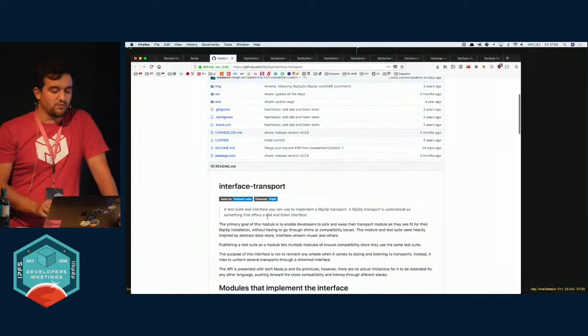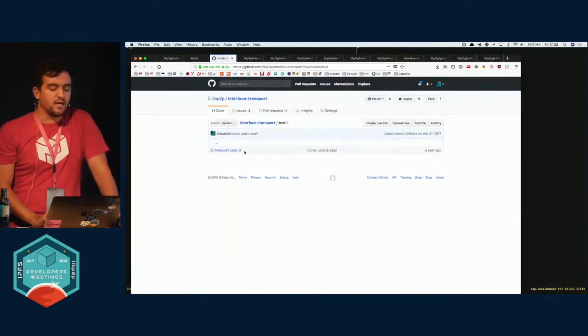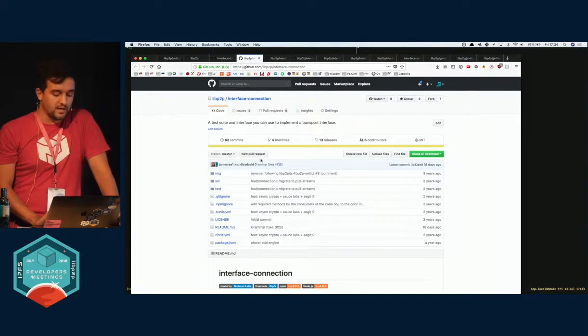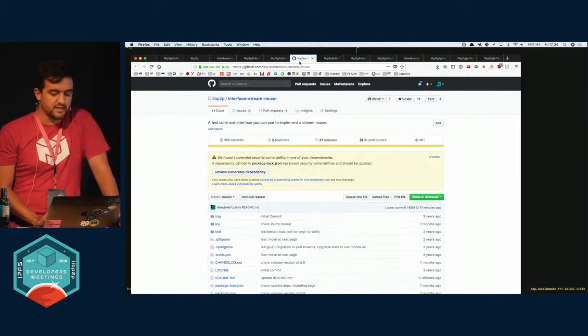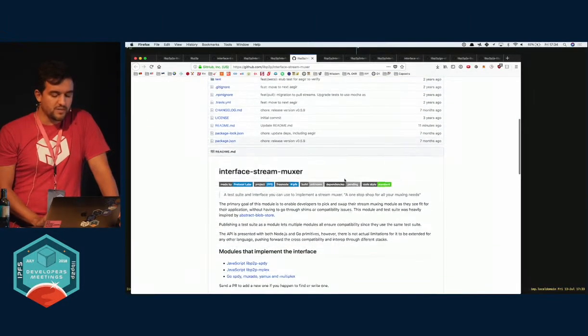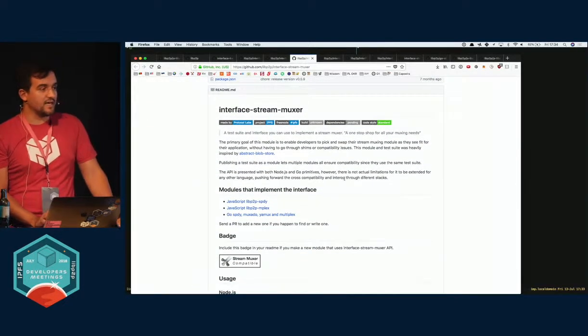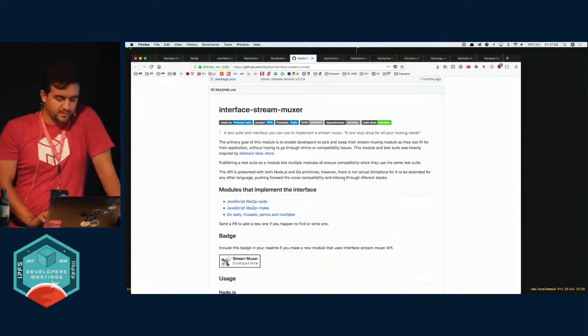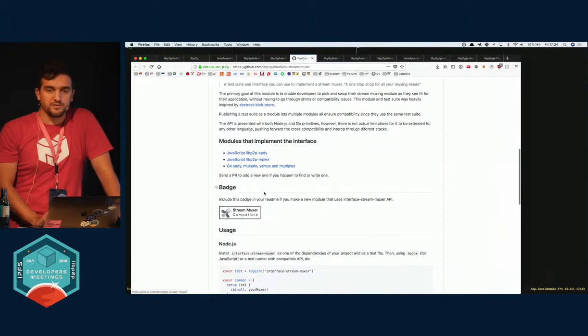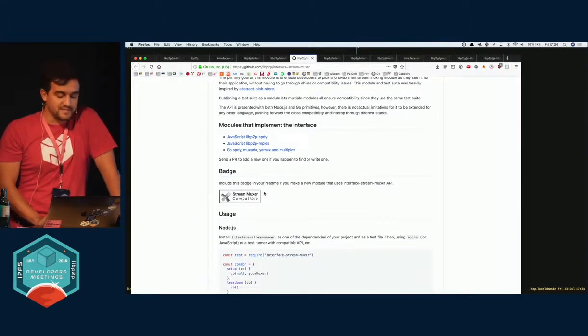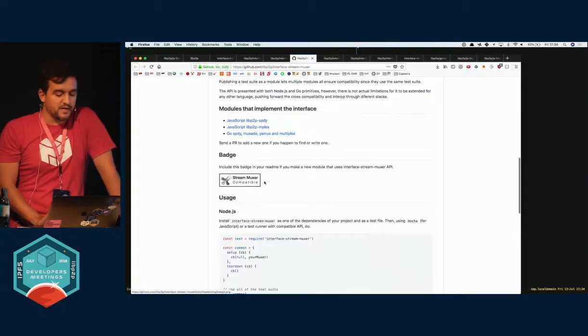And so a way to overcome that is to create a set of tests that people can import and use. And one of the very good examples here is the stream muxer. The stream muxer was actually the original interface dash repo for peer-to-peer. There are currently 6 modules between Go and JS that implement this interface. They also get a nice badge.